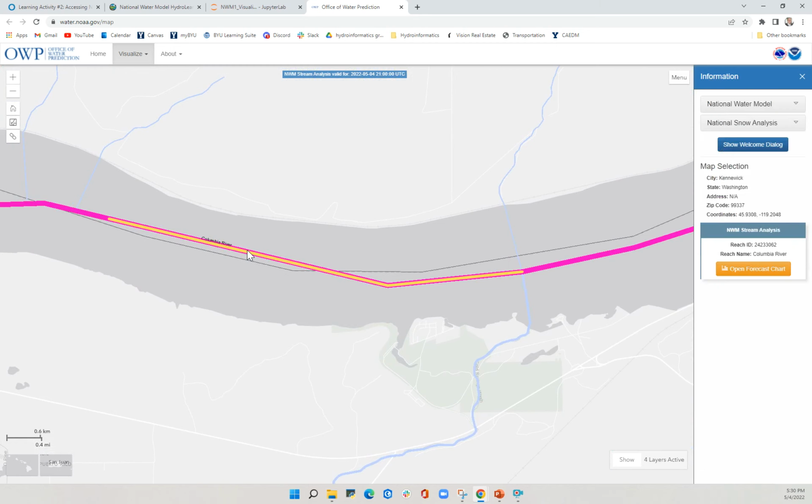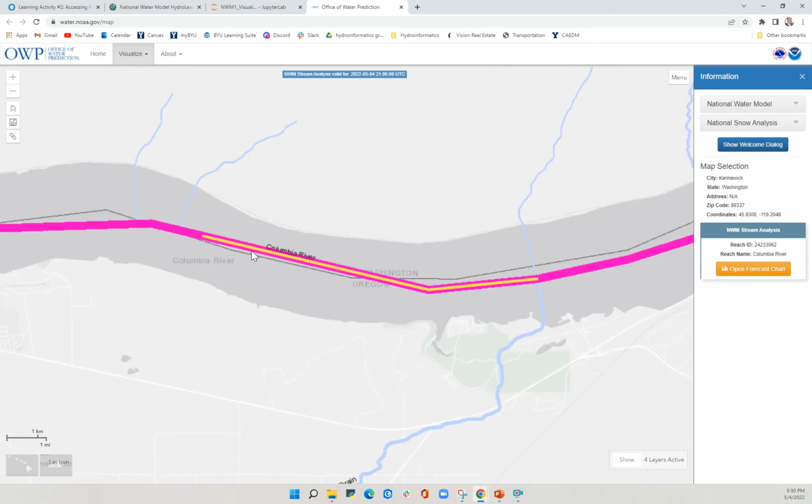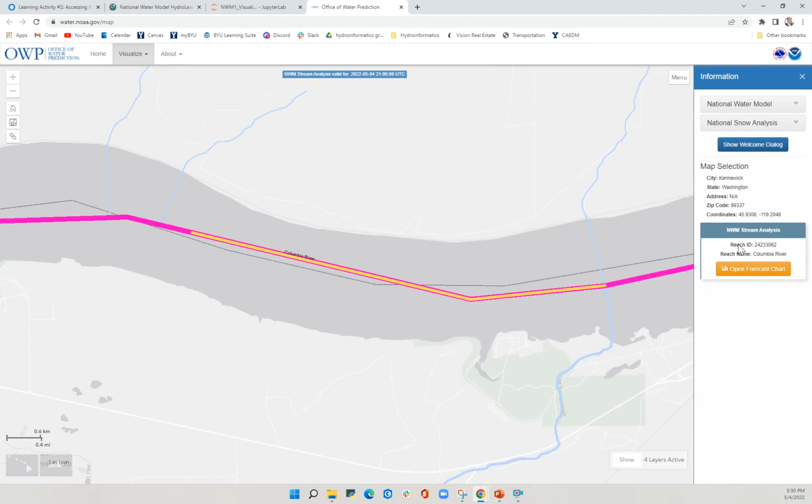So we're going to click this portion right here. And we are looking for the Reach ID, which is what this is right here. Now, Reach ID works kind of like a barcode on your produce at home. The barcode lets the machine know, when you scan it, what produce you're checking out, so it charges you the right amount of money. Same thing goes for rivers and Reach IDs. The Reach ID allows the computer or the code to understand exactly what portion of river we're looking at.